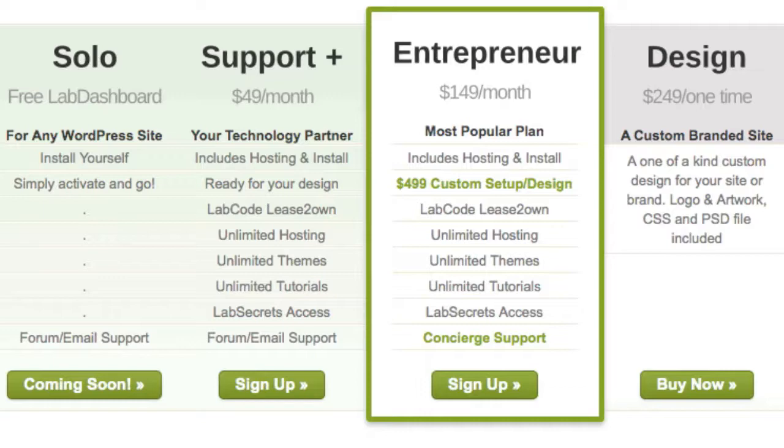You can choose from one of two simple options for installing your Lab Dashboard. You can either go with our solo plan, grab the free plugin and install it to your WordPress site, or go with one of our two hosted options, either Support Plus or Entrepreneur. Either way, you can be up and running in a matter of minutes with no technical experience required. Let me show you how easy it is to install and set up on your site.